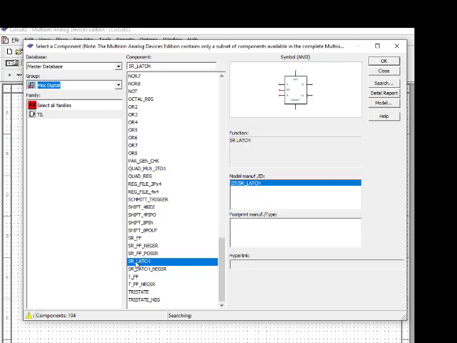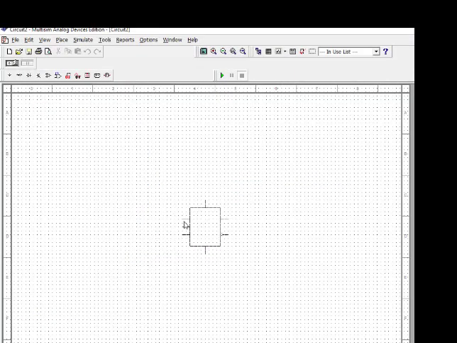So we select this SR latch. So this is what we have, the SR flip-flop. Okay, so we get this directly.